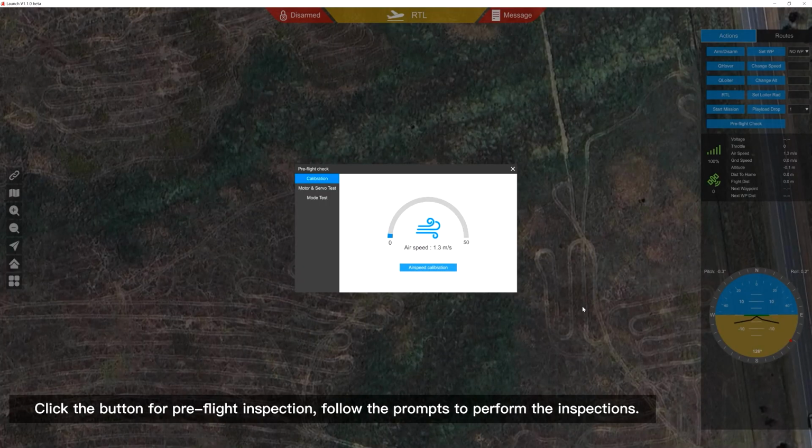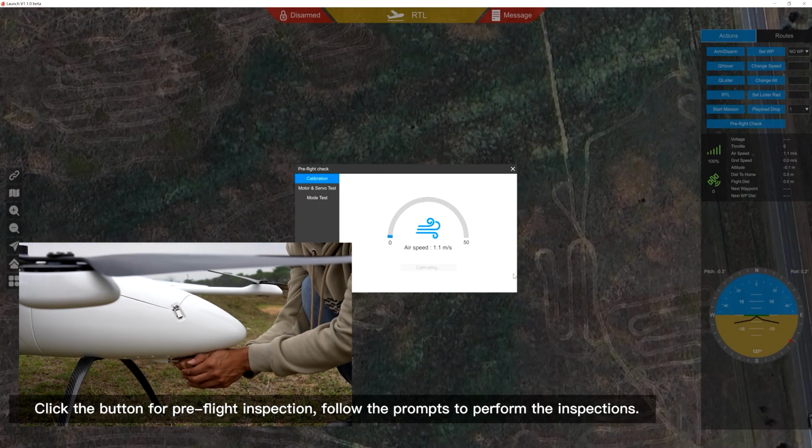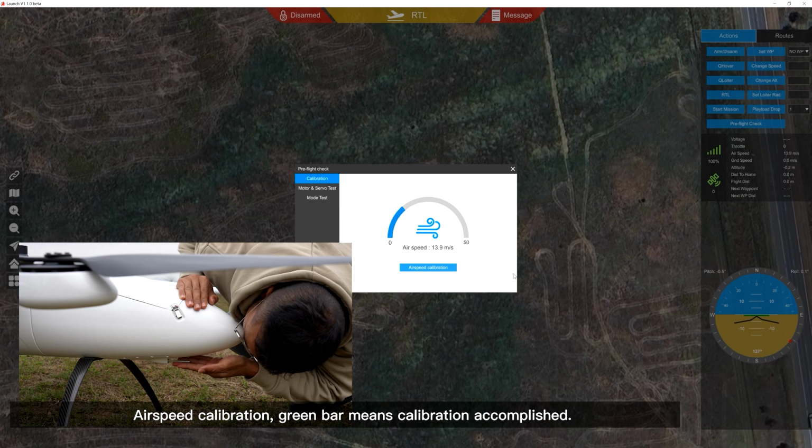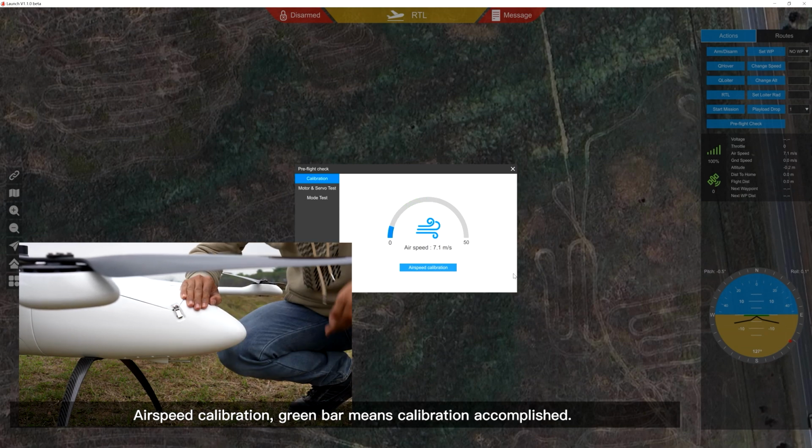Click the button for pre-flight inspection. Follow the prompts to perform the inspections. Airspeed calibration. Green bar means calibration accomplished.